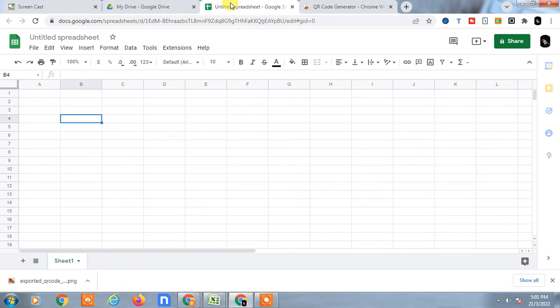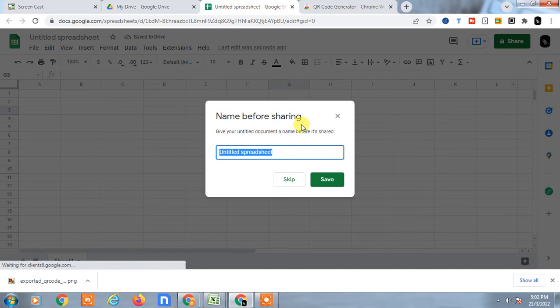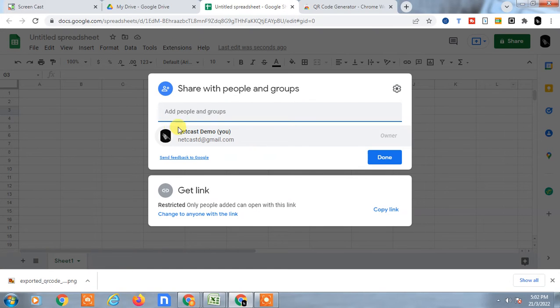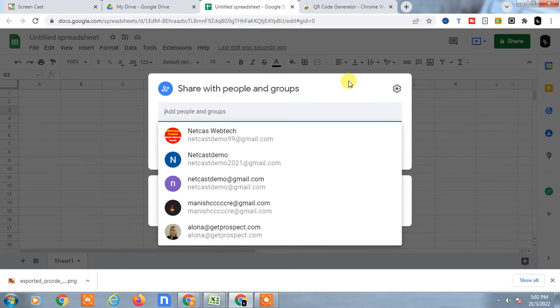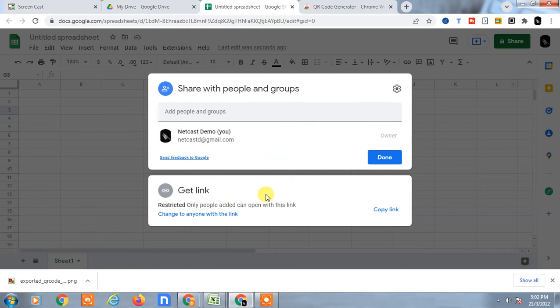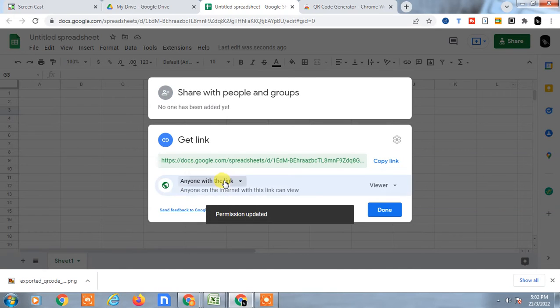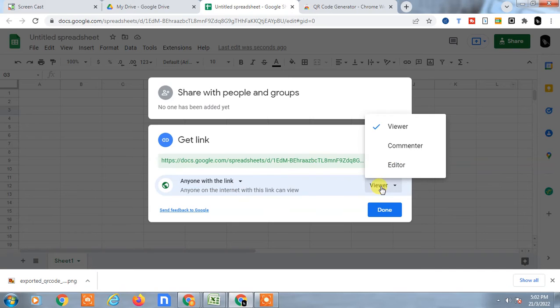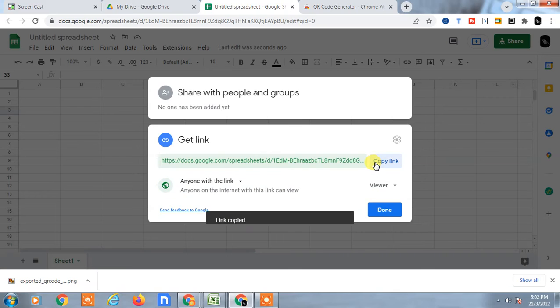Now just go to the spreadsheet after all that is done. If you are going to generate a QR code, go to Share. One window will open, where you can share with an email ID. But if you want to generate the QR code, then you have to come to links. Under change, select anyone with this link, and make it viewer only. Don't make it editor, just make it viewer. Now you can copy this link.